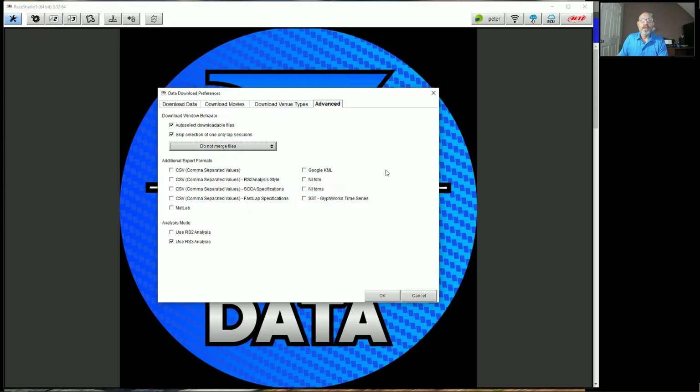This middle section here, if you want to output a different file format for some other form of analysis, you can do that too. You can check that off as needed. It's not something that we're going to cover today, but that's the section where you would handle it. And then analysis mode, just choose RS3 analysis. We're not using RS2 anymore, so I don't have it convert to that sort of format. And we just have it go to the RS3 analysis mode, and that's it.